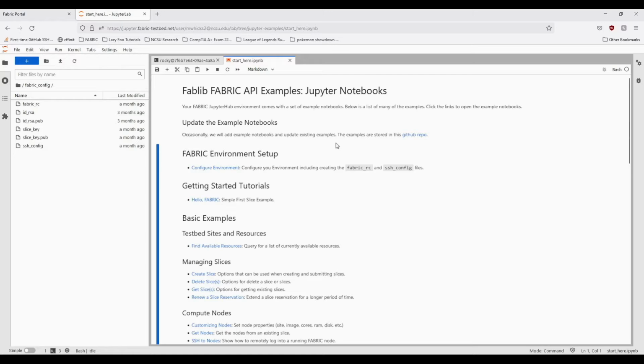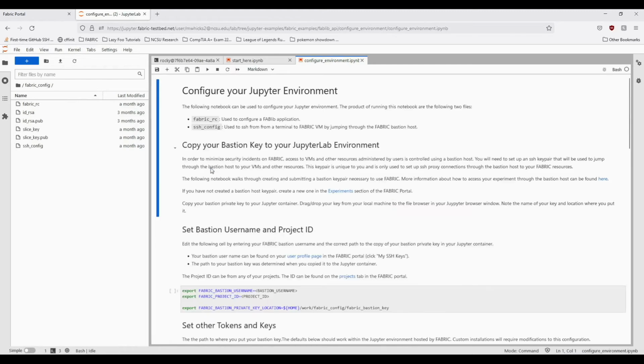Hey Fabric users! In this video, we'll walk through the Configure Environment notebook, which sets up important environment variables and an SSH configuration file in your operating system that Fabric can use to run smoothly. In the Fabric API examples, this notebook is under the Fabric Environment Setup section. Running this notebook generates two files.